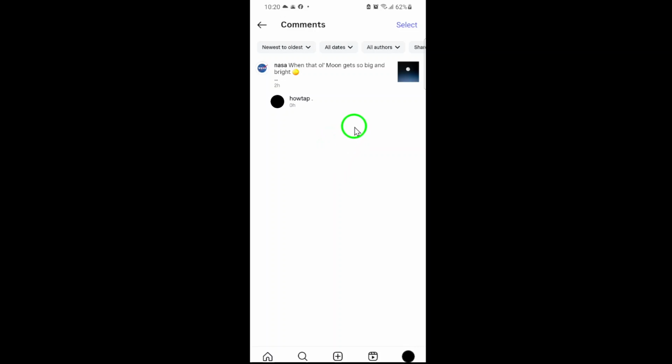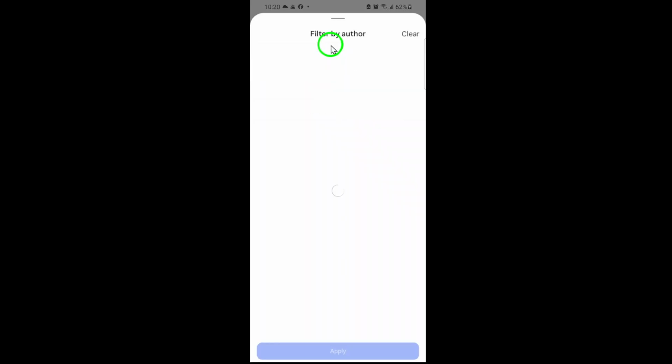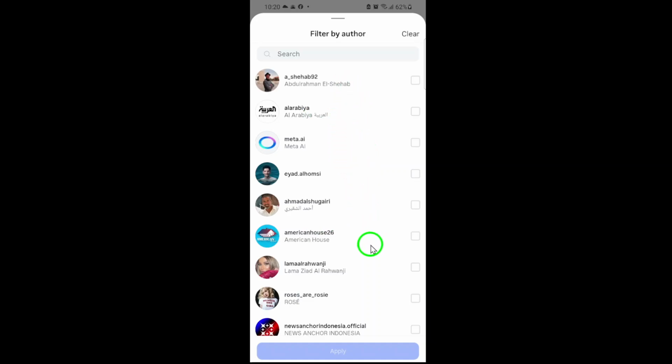To narrow things down, look for the option labeled Filter by Author. Tap on it to bring up a list of people whose posts you've interacted with. Now simply choose the author whose comments you want to see. Instagram will instantly filter the comments, showing you only those made by or on posts from the selected author.